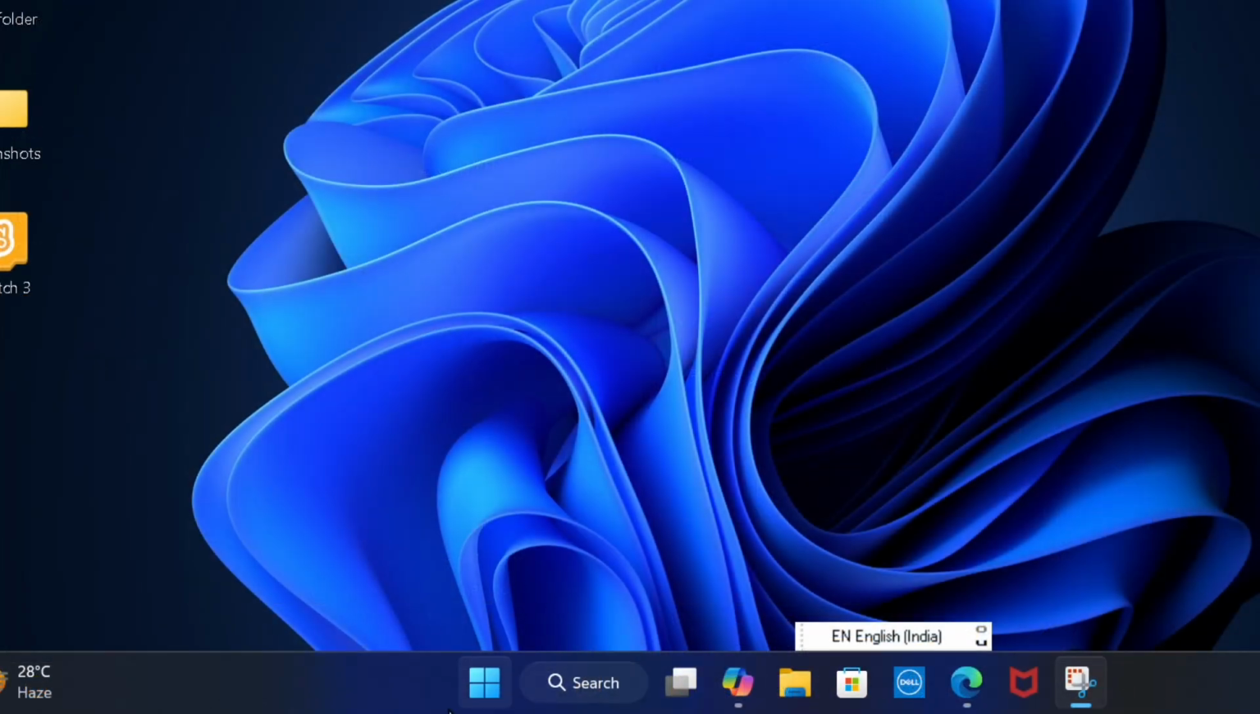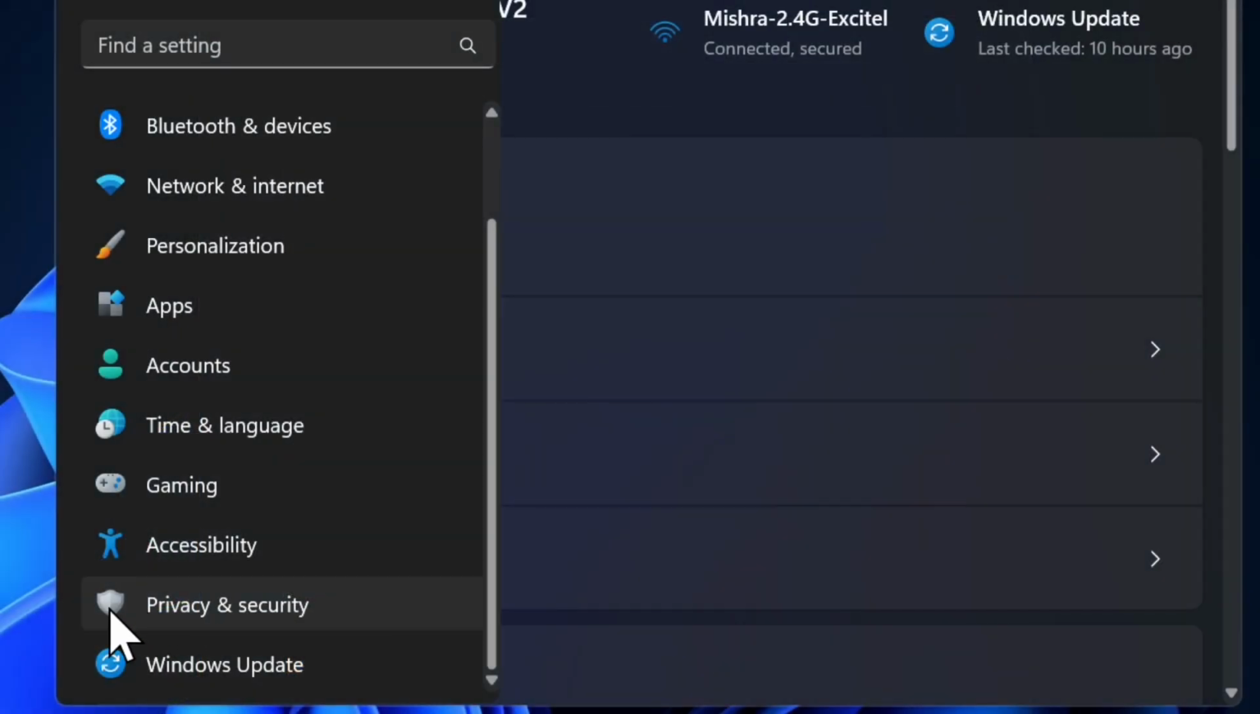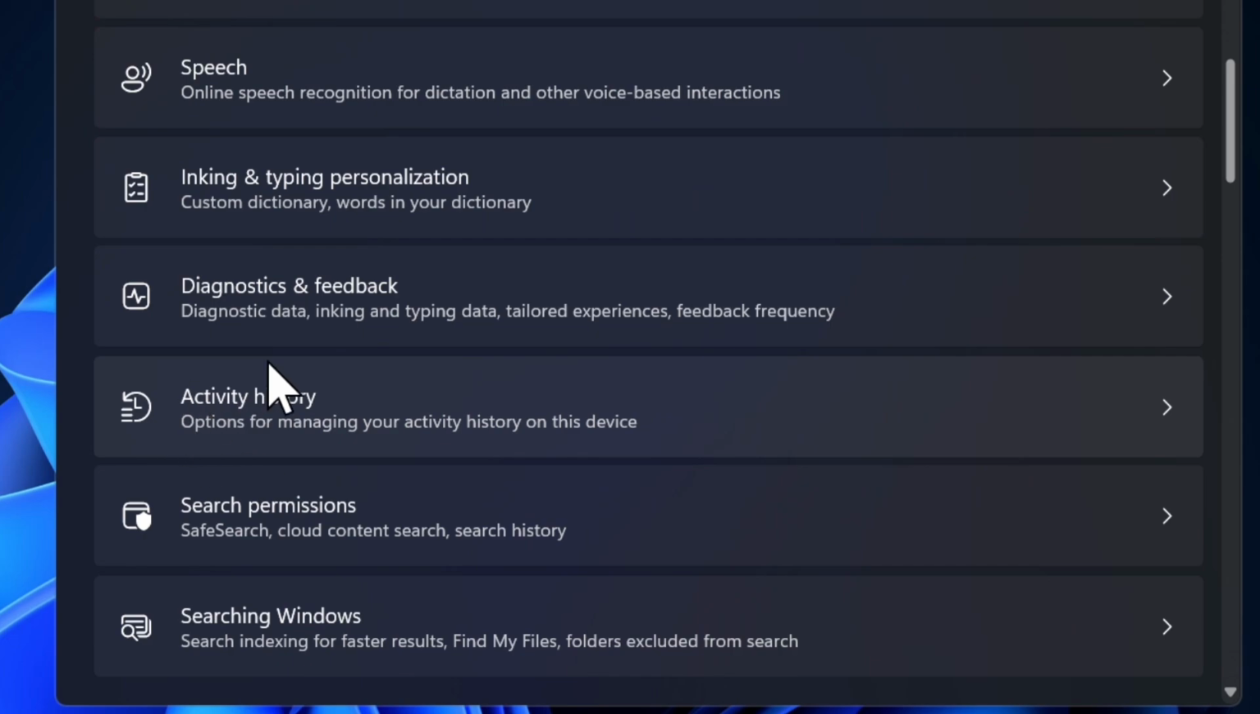So first up, you have to hit the Start button and then choose the Settings app. On the left-hand sidebar, you have to select the Privacy and Security option to view your privacy-related settings. And then you have to scroll down until you see Activity History under the Windows Permissions section. And then you have to click on the Activity History option to proceed.